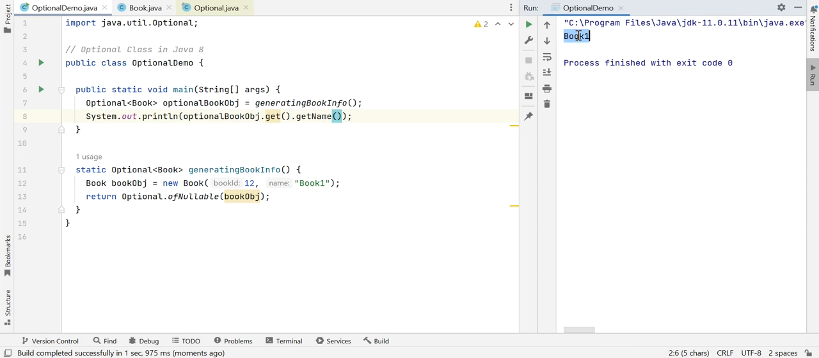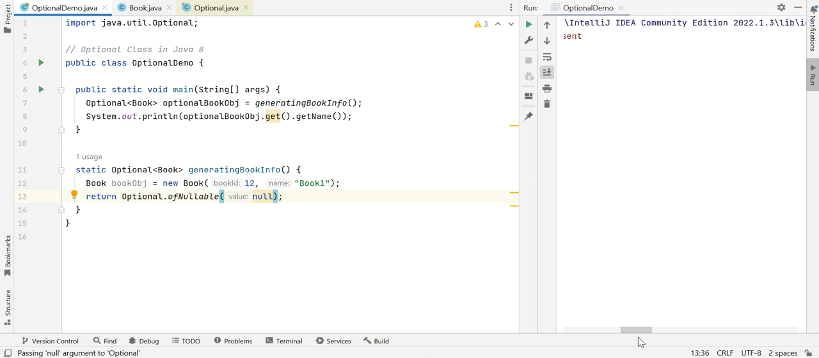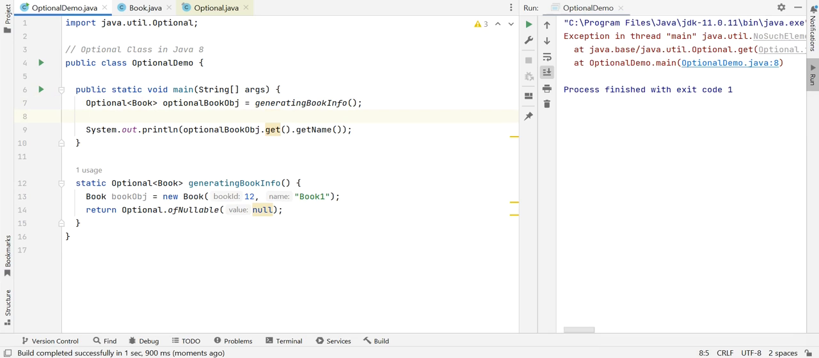Here we go, we are able to get Book 1. But in the same way, when the data is not there and we are passing null, what will happen? Now it is throwing NoSuchElementException. Before it was NullPointerException, now it's throwing NoSuchElementException. To handle this exception, we have to add the object dot isPresent. In the same way as not null, we have isPresent here.